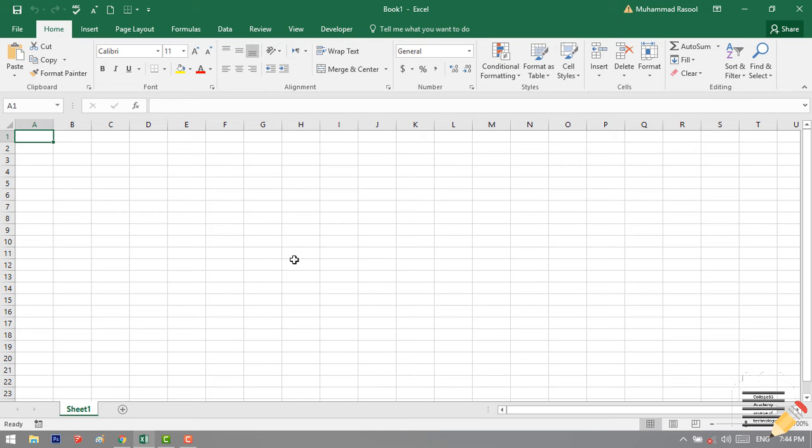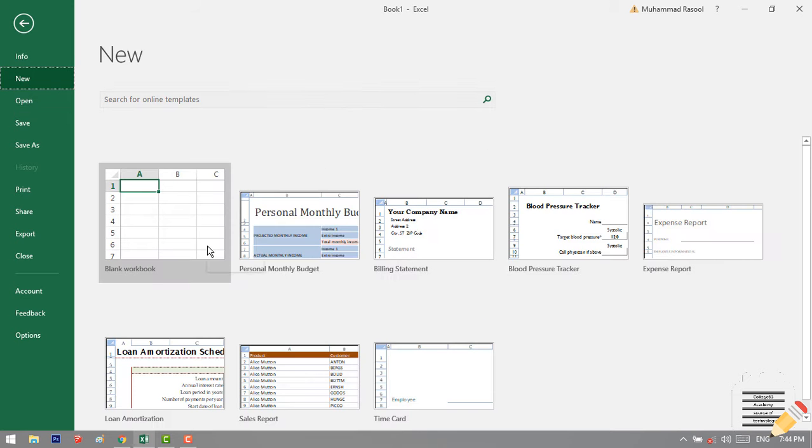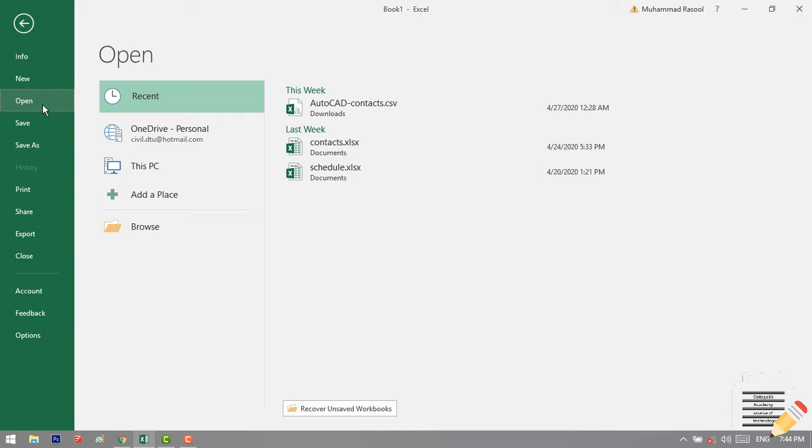Next is file menu or the Backstage tab. Here it is. Here we have information about your file. New, you're starting with a new document, a new sheet, a new workbook. Opening the existing workbook, the existing file.